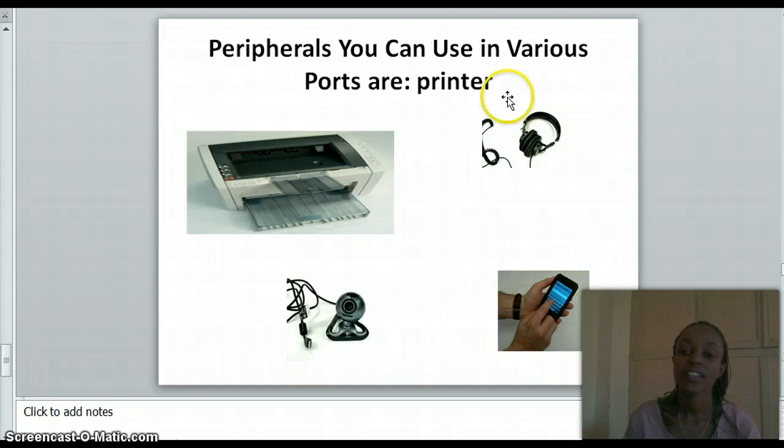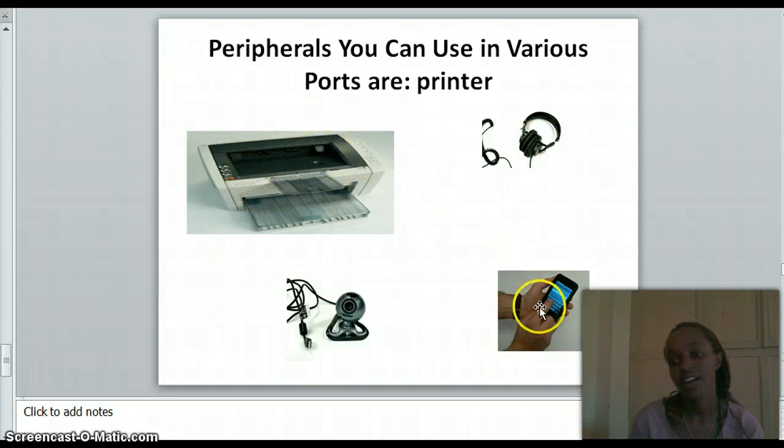Peripherals, you can see there are many: headsets, microphones, printer, scanner. And see, this is the touch phone or iPad.